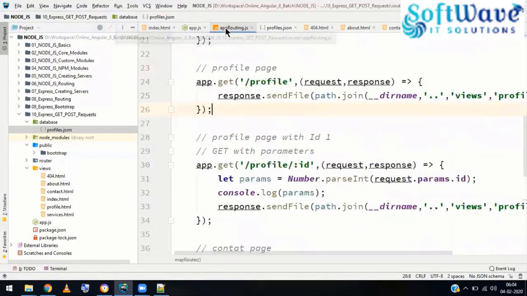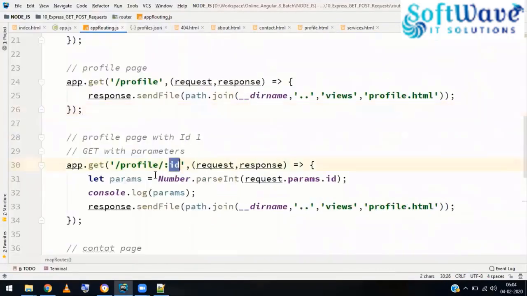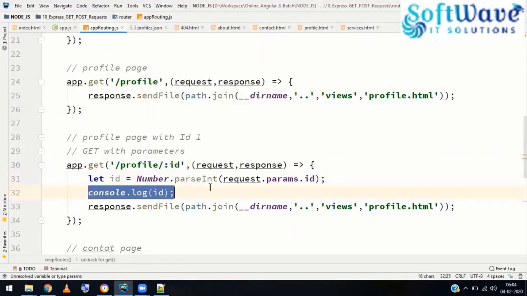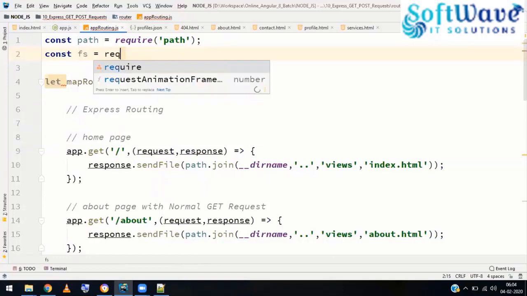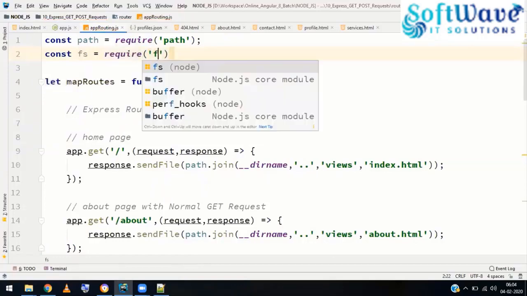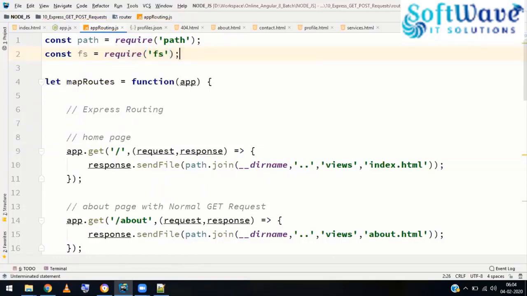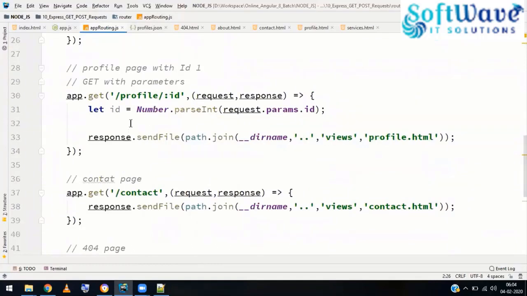Now we have to change the app routing. Profile ID. I got the ID, so it's not params anymore. It's ID because you get params.id, so you get the ID. So this ID has to be looked up using the FS module. We don't have the FS module now. Let's load it. So const fs is equal to require fs module, and let's do that now here.